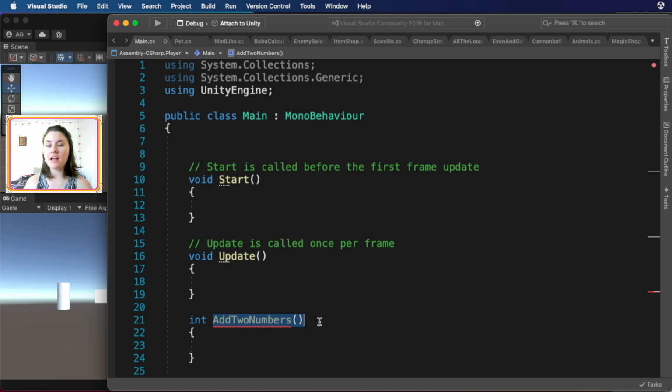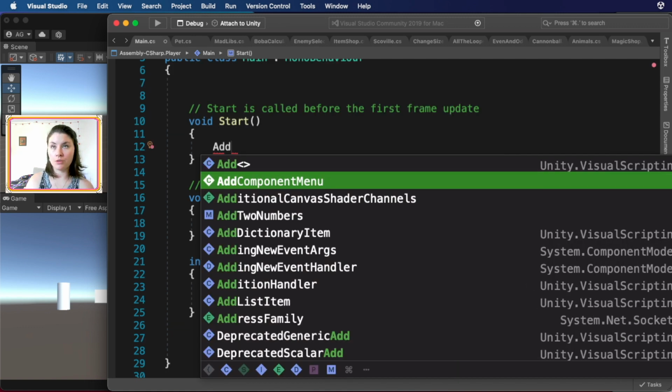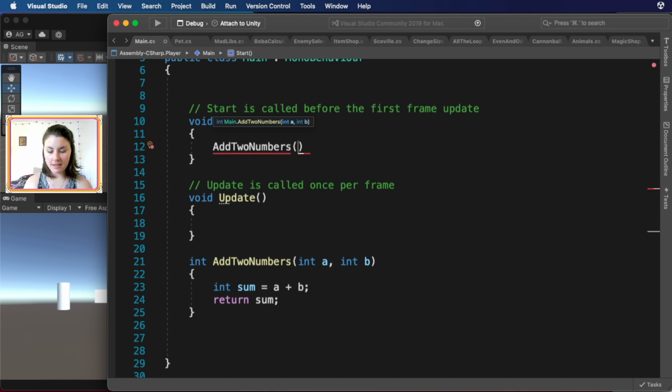And then it's underlined in red because it's now a return type function and we haven't returned anything yet. So within our parameters, let's take an integer a and an integer b. And here we can say integer sum equals a plus b. And then all we need to do is return the sum. Now in Start, if I called this method AddTwoNumbers and passed in, let's say, 5 and 10, this method is going to return 15.